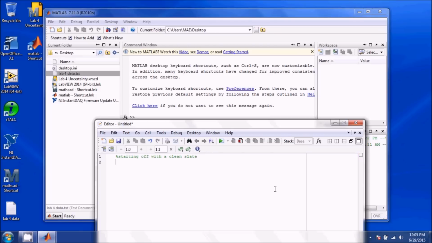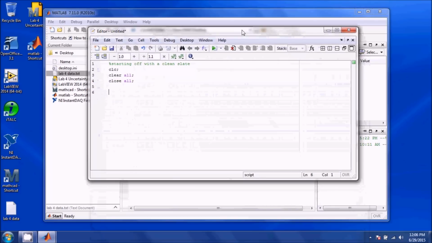What we're going to type in now is clc, which clears out the command window, and then clear all and then close all. This way, if you have any figures open from previous runs, it will close them and get rid of them. The next thing we need to do is import the data from the text file.